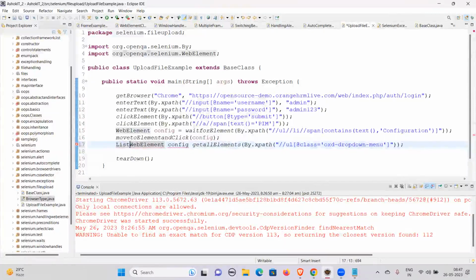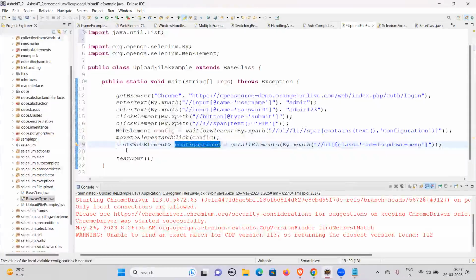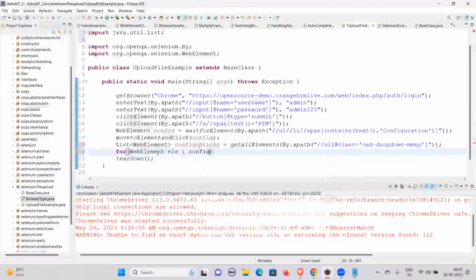Now it's all up to us what we want to do on this. You want to check what exactly you want to click. So I'll call it config options. We got all config options, and they are stored in this list. Once we get this, we select a particular option. For web element option in config options, which option do you want to select?